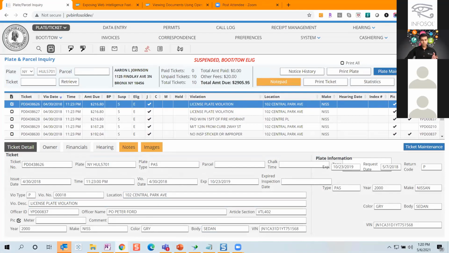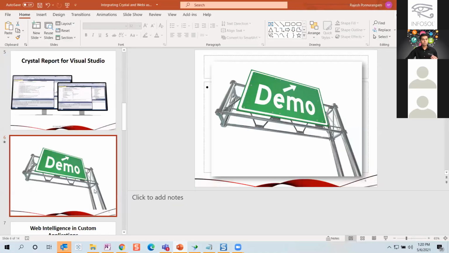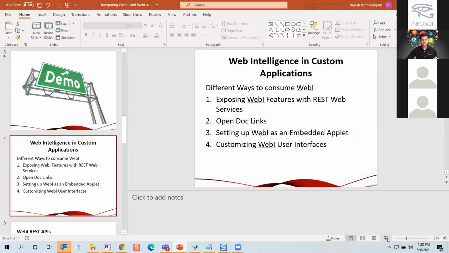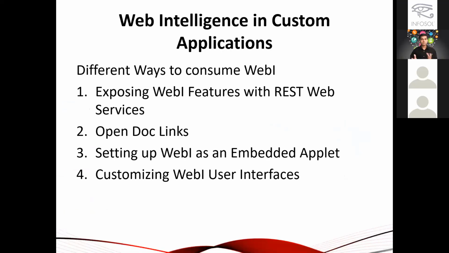Now, there comes the question on, can Web Intelligence be done the same way? I'm going to show you some ideas on how Web Intelligence can also be embedded into a custom application, if Crystal is not something that you're familiar with, or you don't want to have Crystal, or you don't have a Crystal report developer in your team. Web Intelligence is very easy to build, and some of you here are already experts at Webi. A programmer or someone who builds a custom application can use Web Intelligence and integrate it in their custom application. And there are different ways to consume Webi.